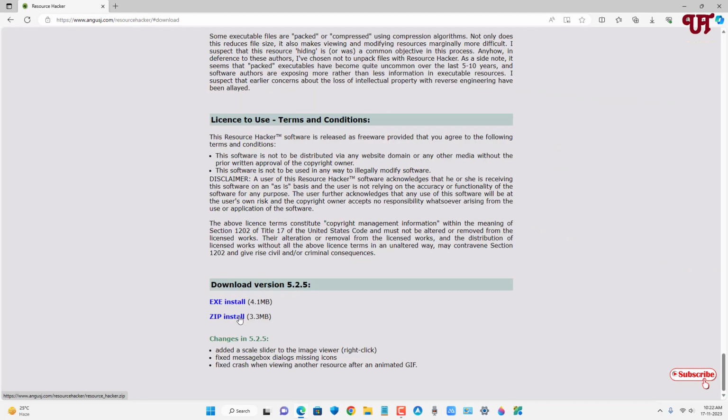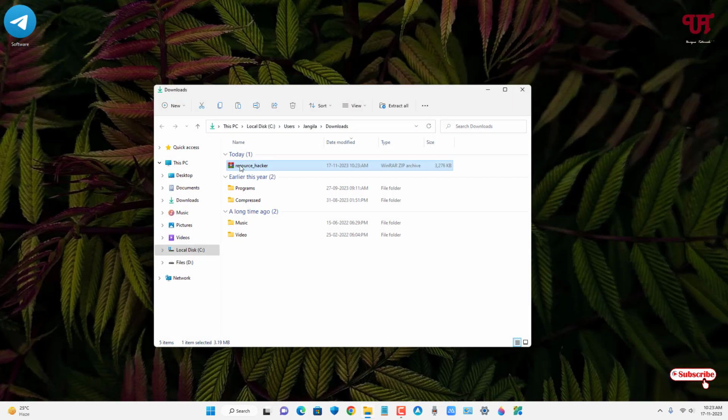Now here you will get two download options. One is the exe install file, that is the software installer, and one is the portable version, that is in zip format. You can download either one of these, whichever you like. I will just get the zip version. You can get the installer version also. So finally the file has been downloaded. Let me go to the folder where it was downloaded and close this web browser. Just double click and extract this zip file.